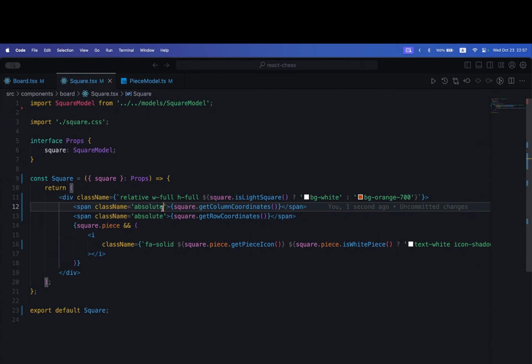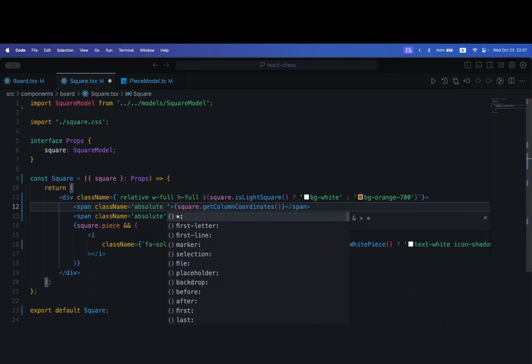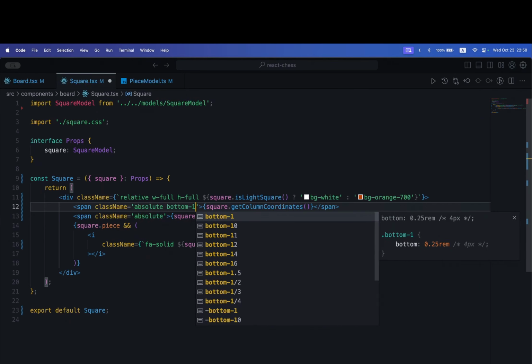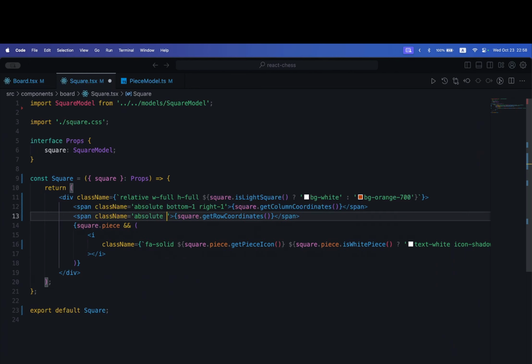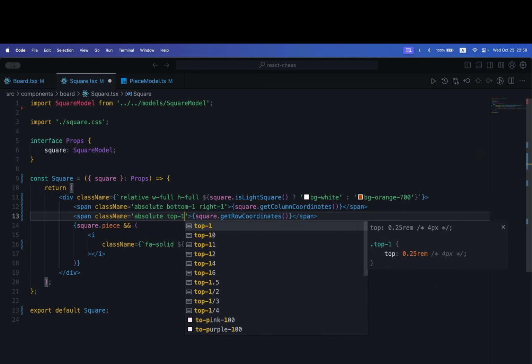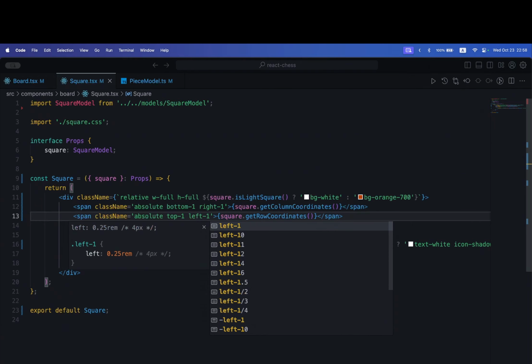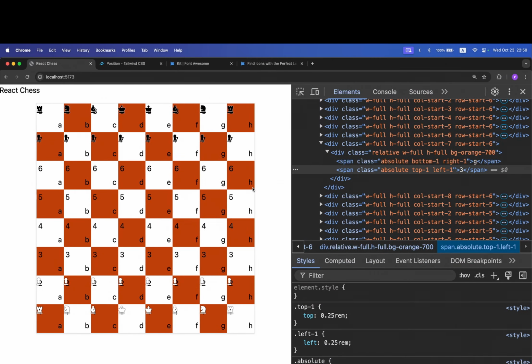Back to code then, and the column I said I want it to be on the bottom, let's give it a 1, and on the right. And the row needs to be on top and on left. Back here, see, it looks better. They're in the correct position at least.